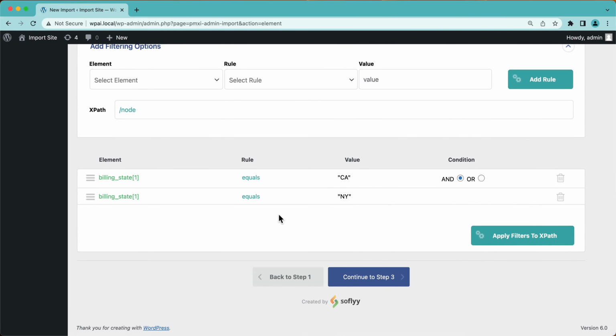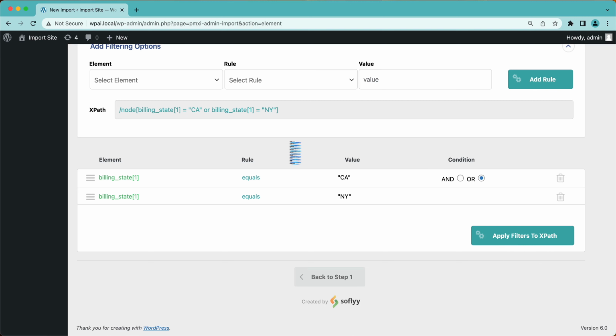Now, the way this filter is set up right now, it's going to import people that have a billing state of California and New York, but I want it to be or. So we'll select or over there, and that's going to give me people from California or New York. And we're going to apply filters to XPath. And that's our XPath statement up here. That's going to determine what gets imported from our file.